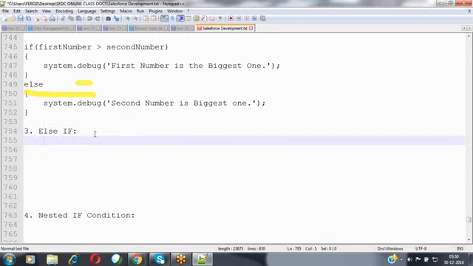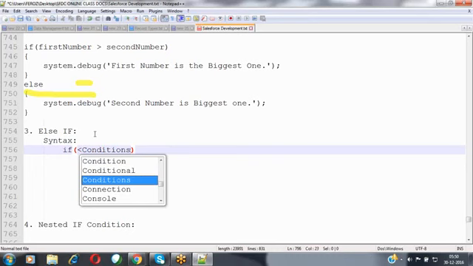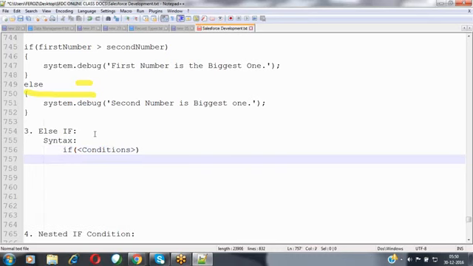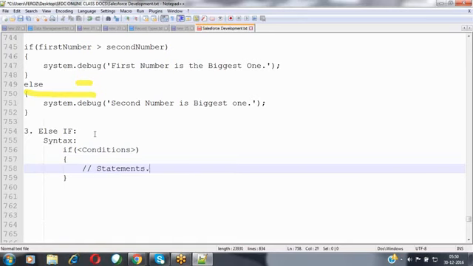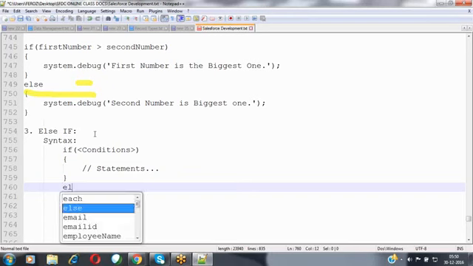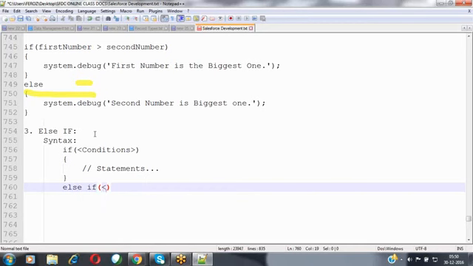Now, what exactly is the syntax of this else if condition? For that, we have to specify if, and you can specify whatever conditions you want, and the statements which need to be executed. If this condition is not satisfied and you want to cross-check one more condition, then you can specify else if. That is, if the first condition is not satisfied, then check one more condition over here. Now we can specify a few more conditions.